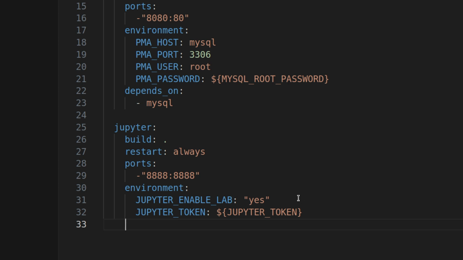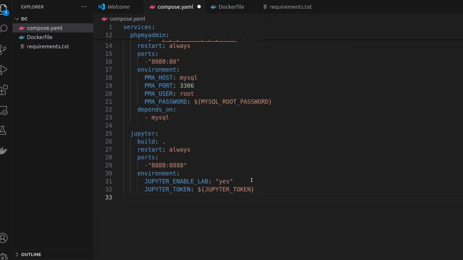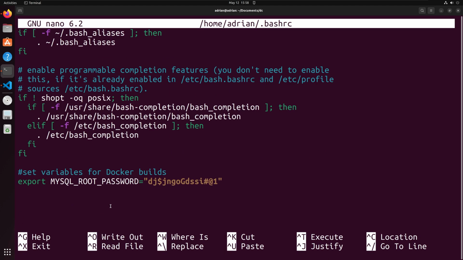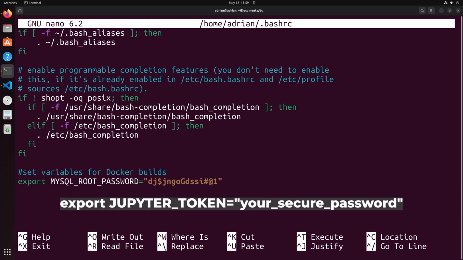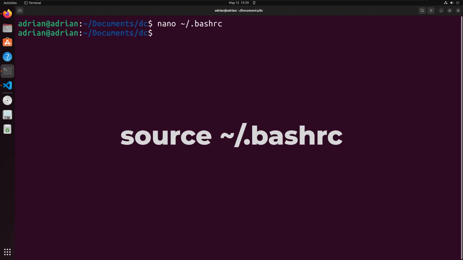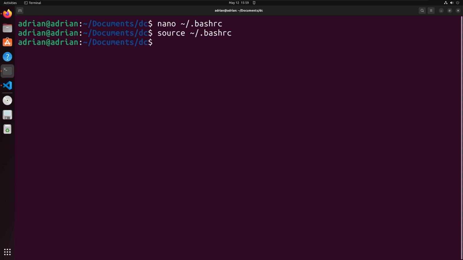Like we did before, I need to set the Jupyter token as an environment variable in my bashrc file. I will bring up my terminal again. I will run nano ~/.bashrc. At the bottom, under the MySQL password, I will set the Jupyter token. I will save and exit nano. And I will run source ~/.bashrc to implement the environment variable. Let us go back to our compose file.